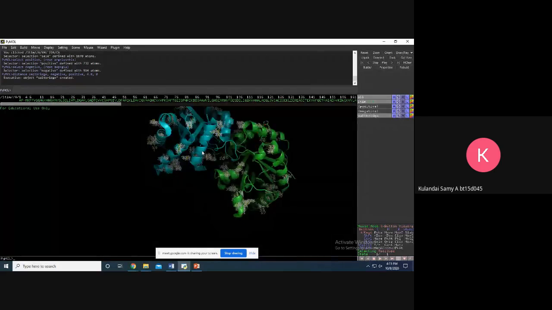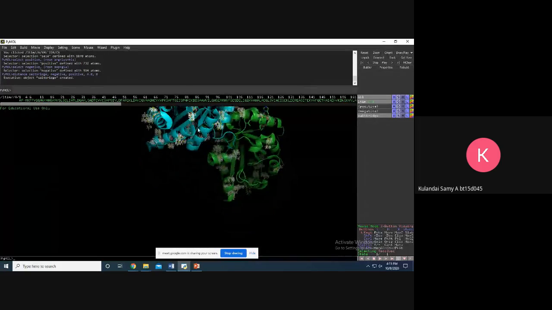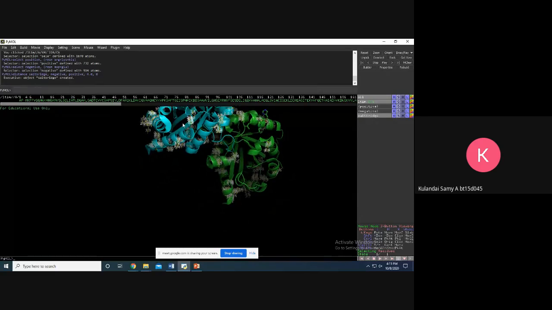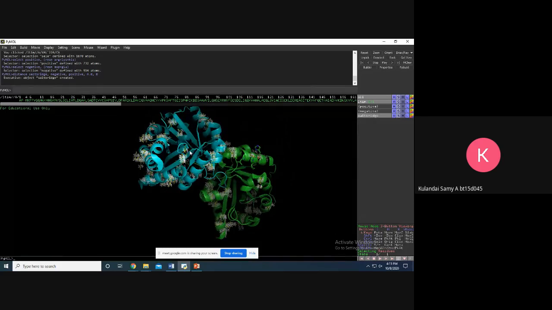Now you can see in this workspace all these salt bridge interactions within this protein. Further, if you are interested in specific interactions, you can select the particular interacting pair of residues. Then you can visualize it. Here I am showing the complete information of the salt bridges in this particular protein.